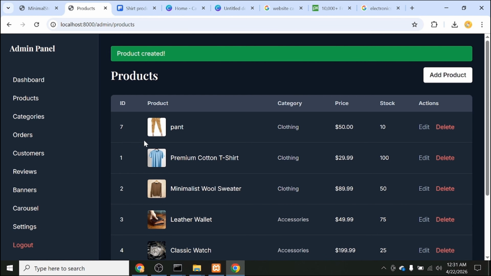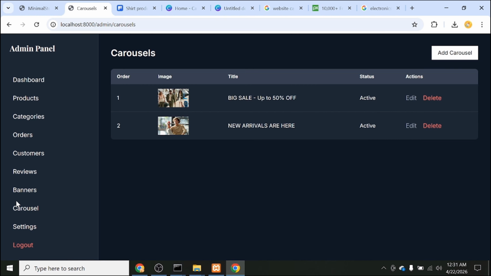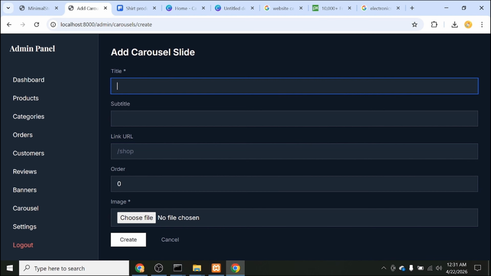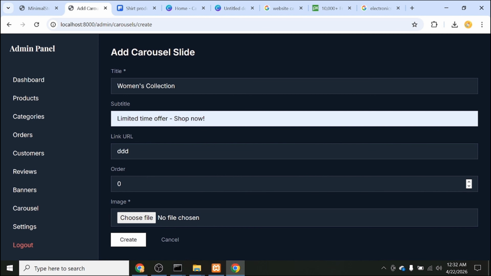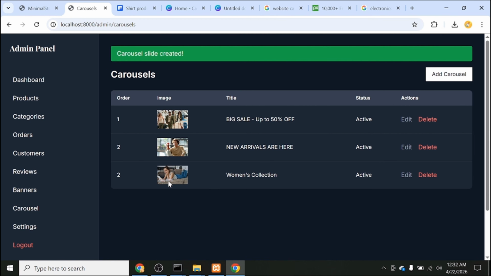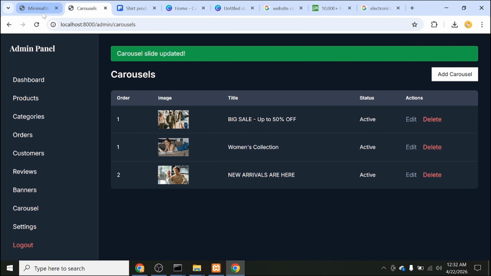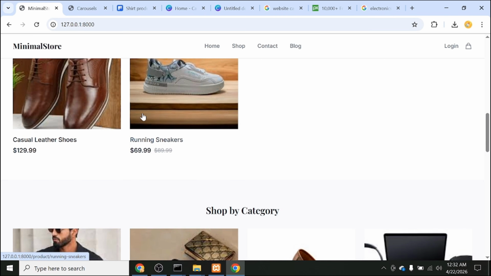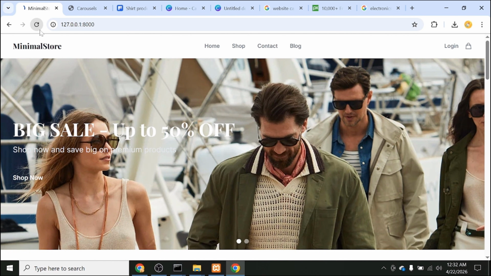And now it is about the carousel. I will show you how you can add a carousel to our website. Just click on add carousel, then the carousel name. This is just for tutorial purposes. So here you can see the carousel is added. Whenever you work on your website, just try to make sure everything is perfect.